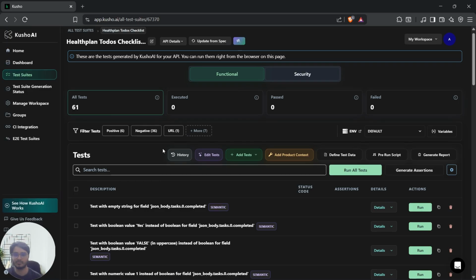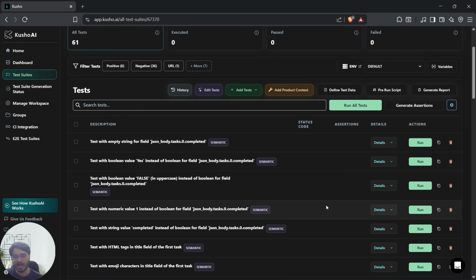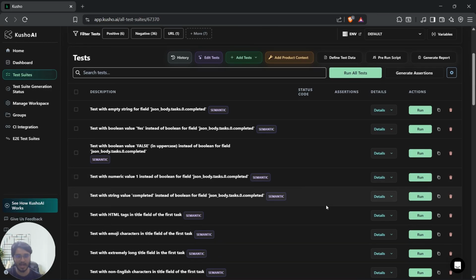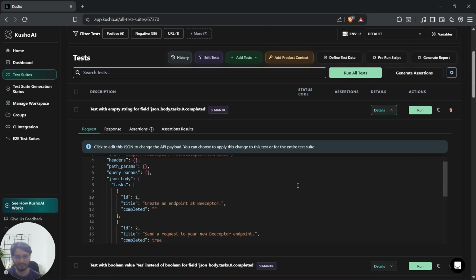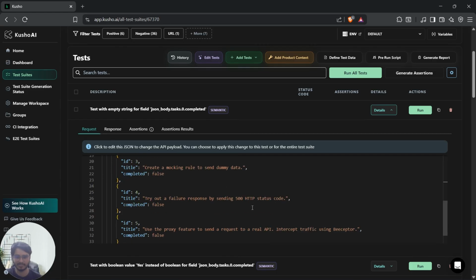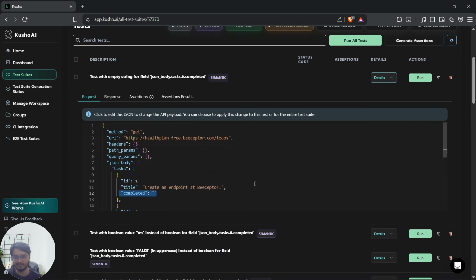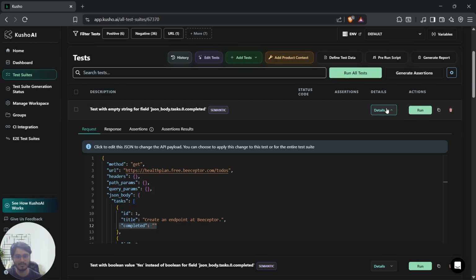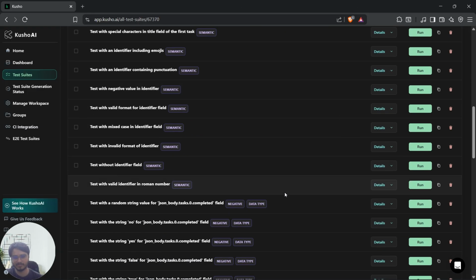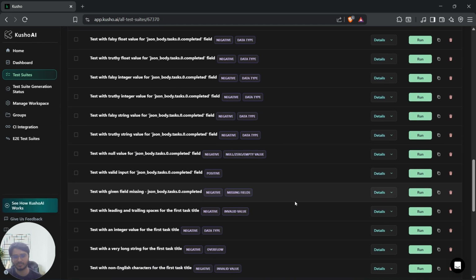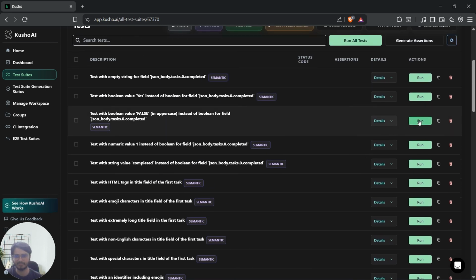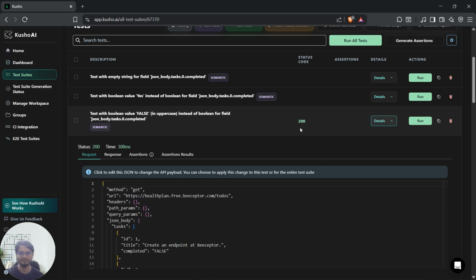Yeah, so we have currently 61 test cases with us, or tests, and you can see the description of it, and you can click on details and see what it does. So for example, test with empty string on the field, this one, and then yeah, so it has given an empty string there. And yeah, all the tags will be there, like data type, negative, positive, semantic. So you can check it out as well. So let's just pick one and just run it. Yeah, so there you go.